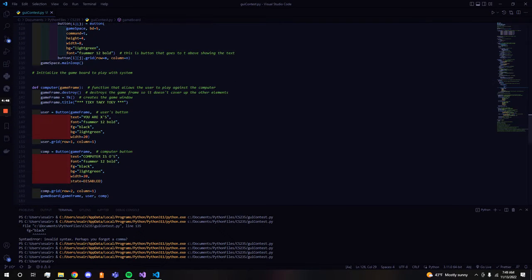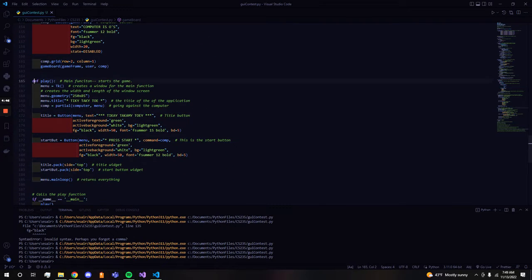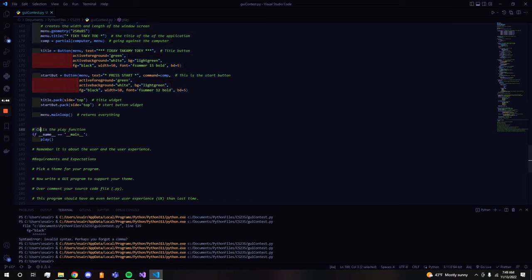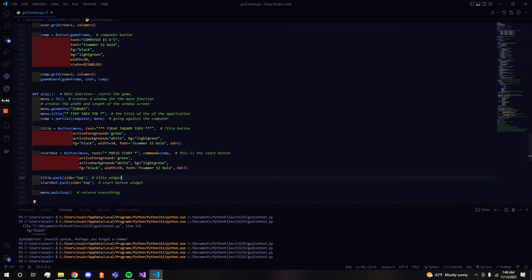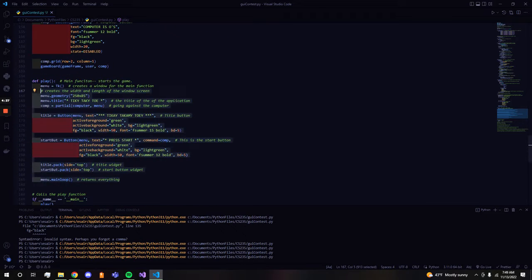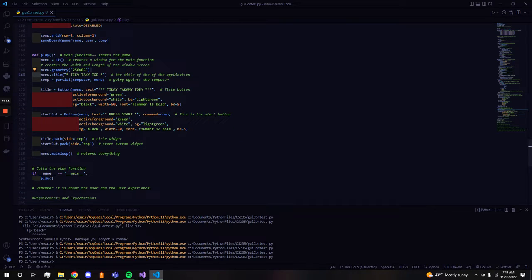Okay, so down here I have the main function, and obviously this calls everything, but here I have everything that's placed from all here. So this is just the title, this is just how big the window that I make is, title of it, the start button, title widget, start button, and then returns everything.